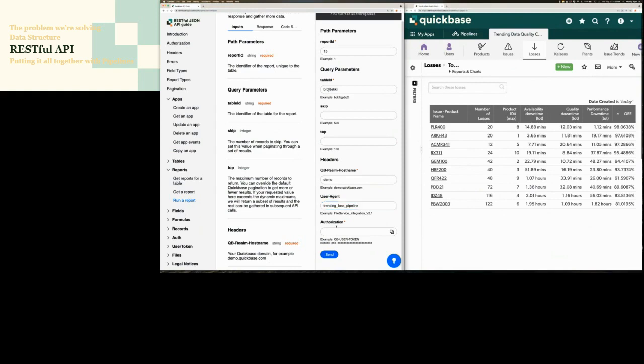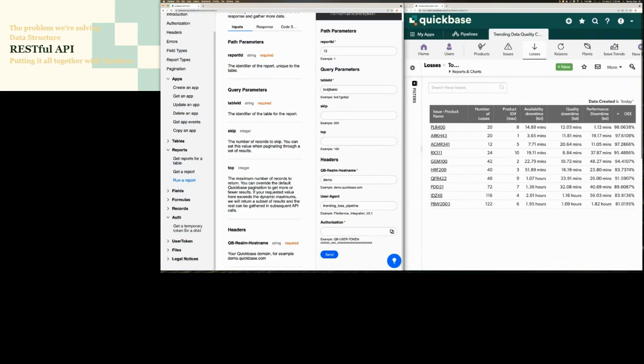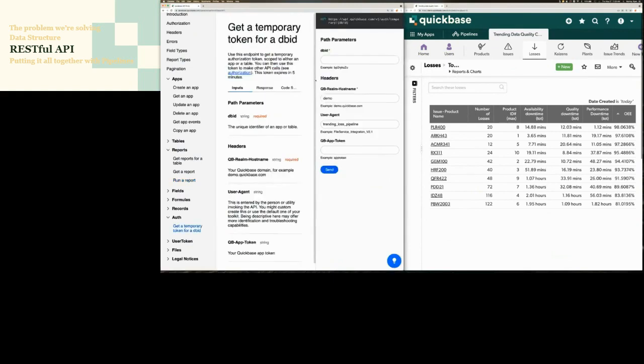Now, we're going to do two things today. We're going to use a user token auth when we're building our pipeline, and we're going to use what's called temporary authentication just to get a sense of what this response looks like. So what you can do down here is go to auth and select this get a temporary token for DBID. Now, I'm going to paste in that DBID that we had copied earlier, because we actually need a table ID here, not an application ID.